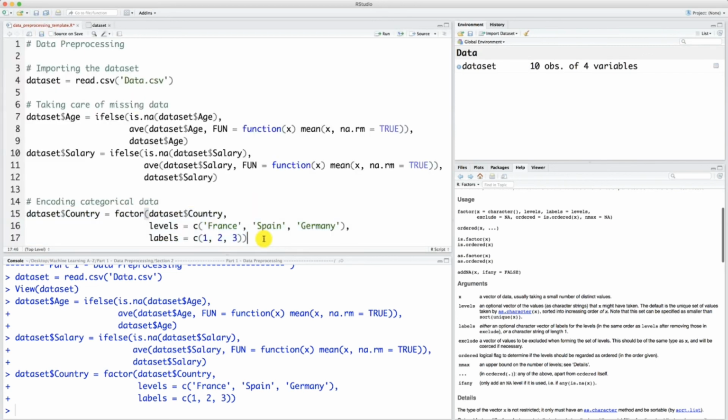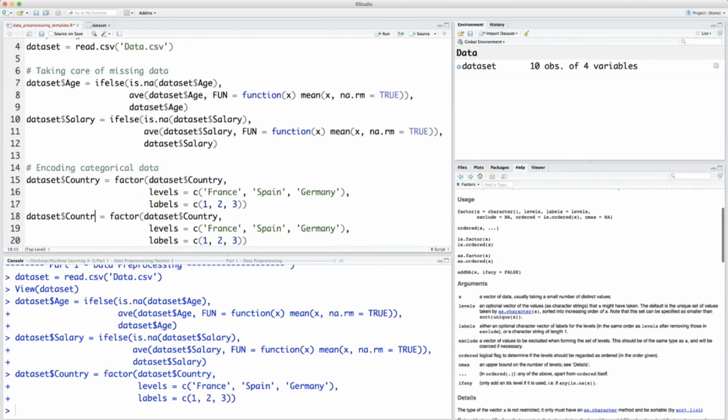Okay, so that's all good, and now we need to do the same for the purchase column, and it's exactly the same. We're going to use the factor function. We're going to transform the text categories into numerical labels. So let's do it right now. We're going to copy this, paste it here. Here we're going to replace country by purchased. All right. Same for here.